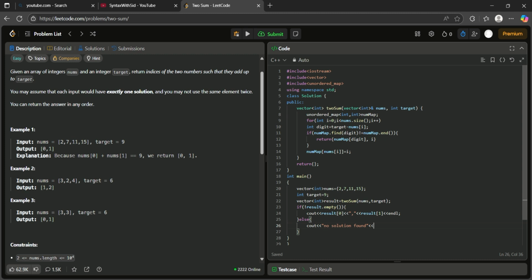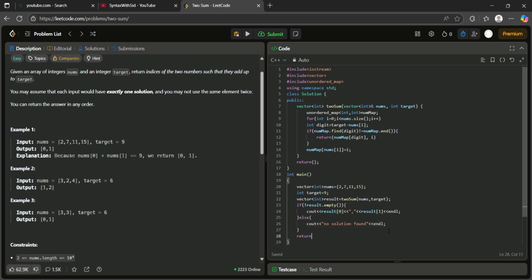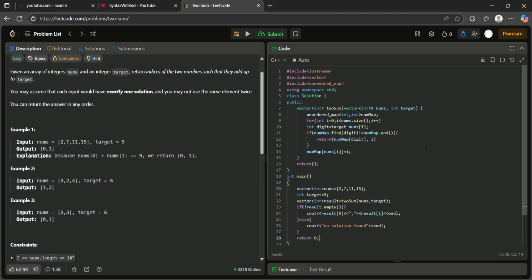You need not print these conditions because till here our code is completed, but you can print this also to complete your code. It looks like you have done something in your code, right? And then you can write return 0. Okay, done. We have written our code here.